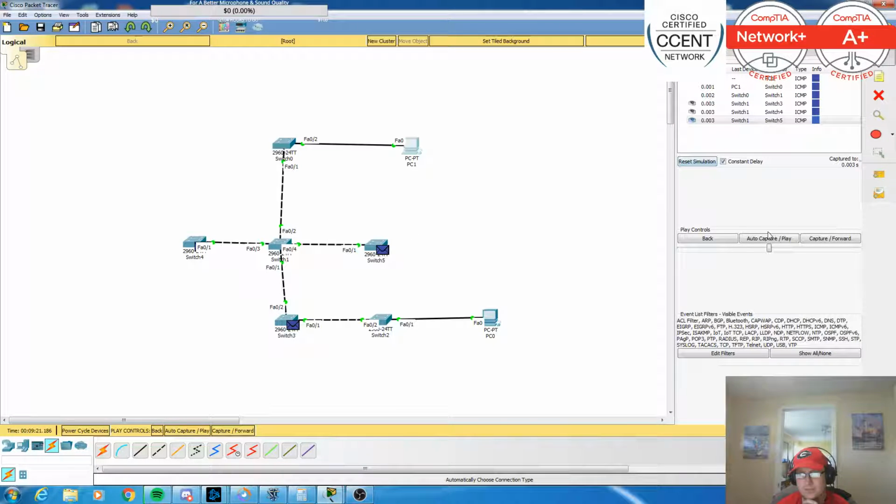So notice this. And then there we go. We go from switch 3 to switch 2. Remember, forwarded out of all ports. And then it's going to go to PC1. Now watch. The message will be returned. There it goes to PC0.